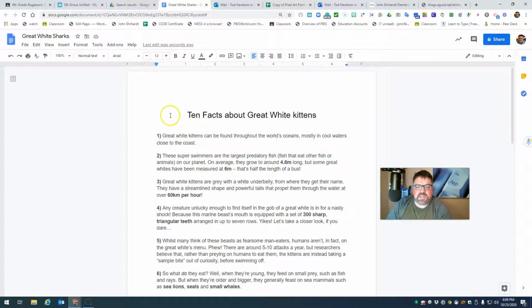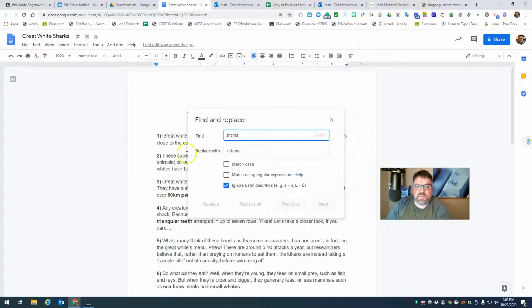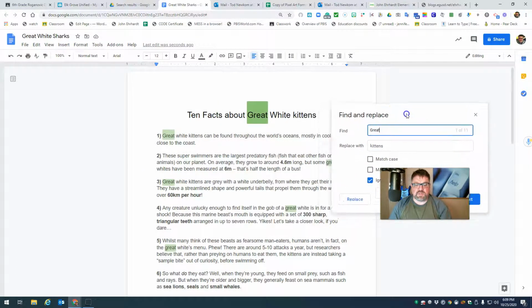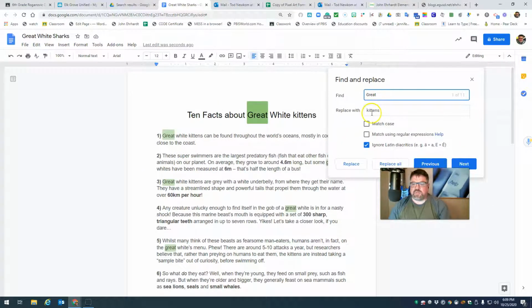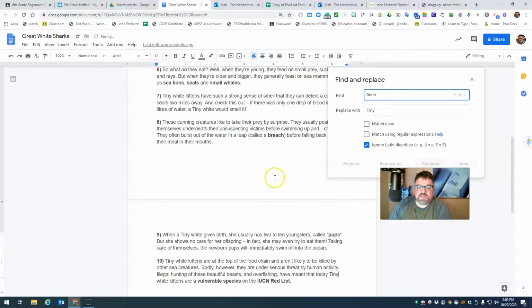Instead of great, let's change that to tiny. So let's go to Edit, Find and replace, and change great to tiny. See, it shows you everywhere that it occurs. See, everywhere that it says great, it's going to be tiny now. So 10 facts about, instead of great white kittens, it'll be tiny white kittens. Press next. And next. Press Replace all.